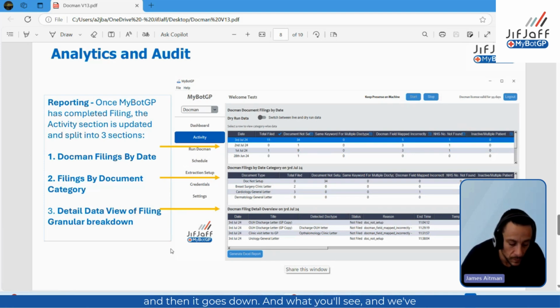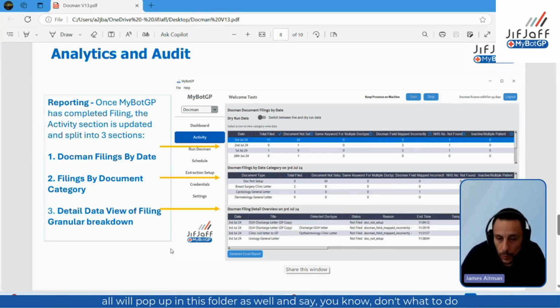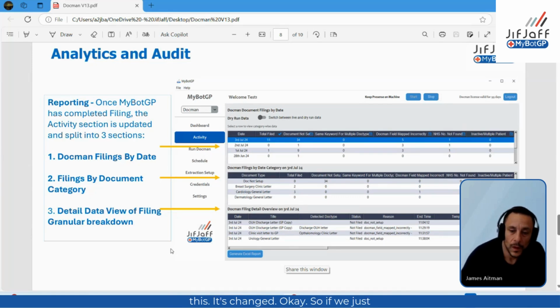And what you'll see, and we've seen with our clients, is over a period of weeks, the Docman detail filing overview underneath folder, where it's got lots of different letters, gets smaller and smaller and smaller. Anything it doesn't recognize can be put to an exception folder, or will pop up in this folder as well and say, don't know what to do with this, it's changed.